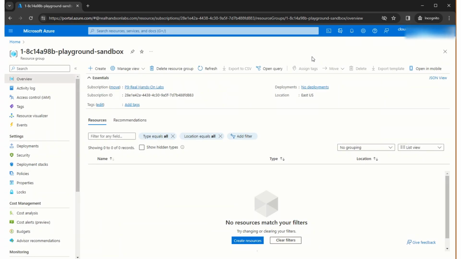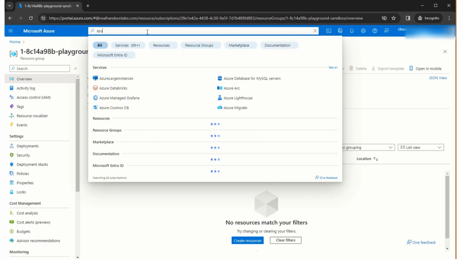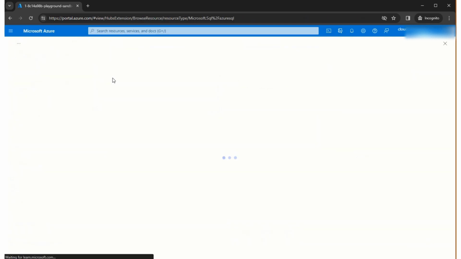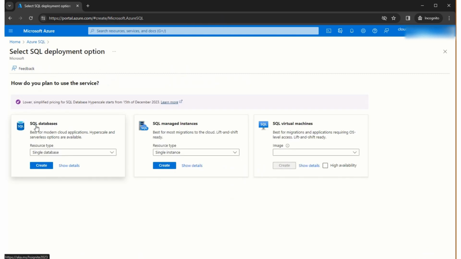Now we are going to create an Azure SQL Server as a first step. As you can see, I'm already logged into the Azure portal, and in the search bar, if I search for Azure SQL, I'll get this. I'll click on create. Here I'm selecting SQL database and single database. So create.